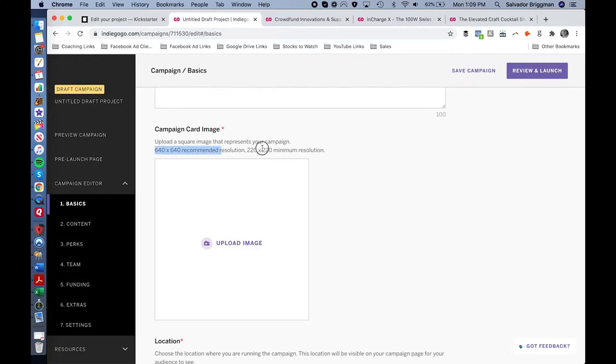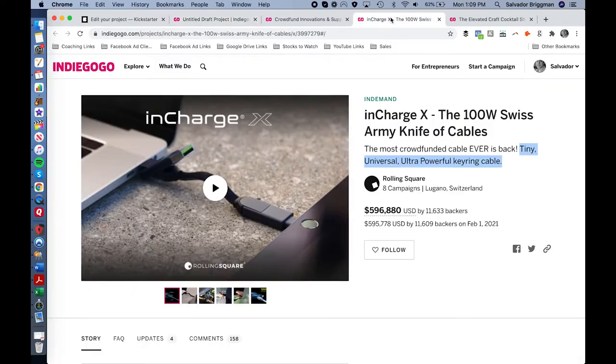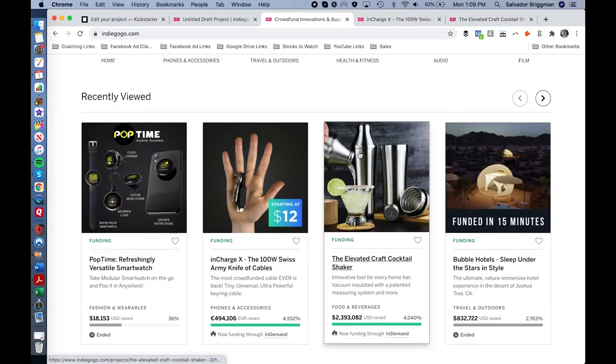This is the recommended resolution at the point that I'm recording this video. It might be different in the future. That little image is going to be this card right here that you see. So here you can see the drink shaker being poured in there. Very easy to understand what the product is.